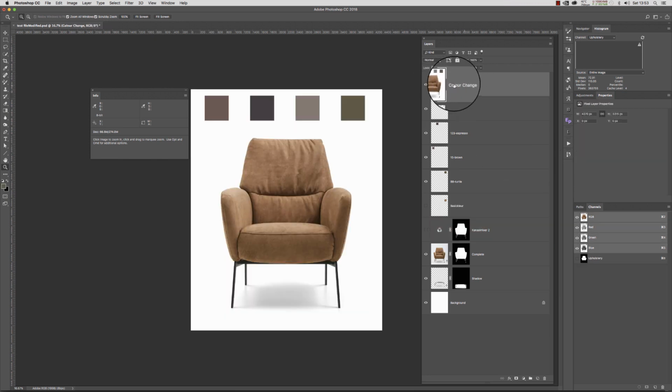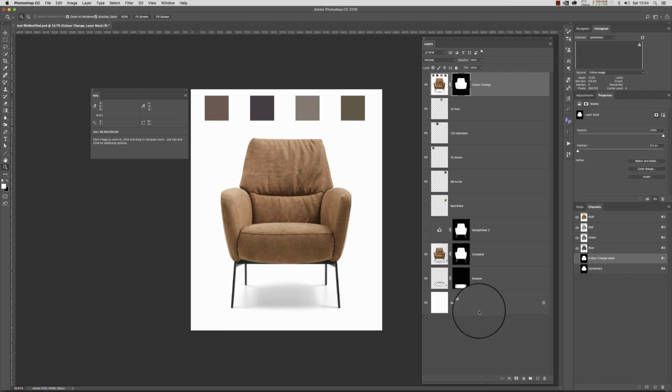So I'm going to come back up to this stamp visible colour change layer, and we are going to Command or Control click on the upholstery mask that I've got here, this alpha channel in the channels panel, and we're just going to add it as a mask to this colour change layer. Really simple. So now anything we do to this layer will only be visible on the upholstery of the chair.